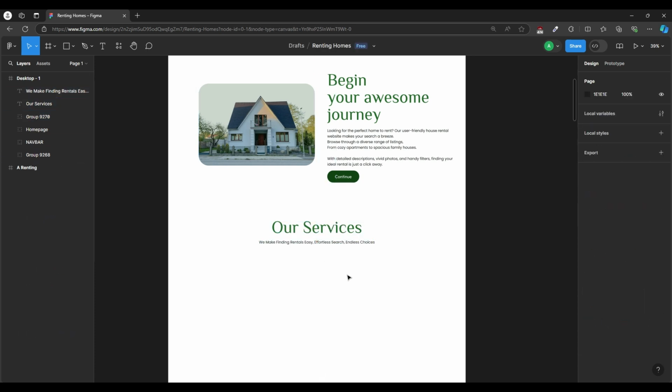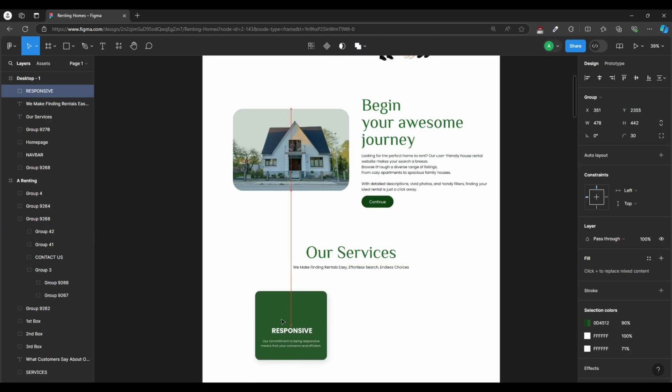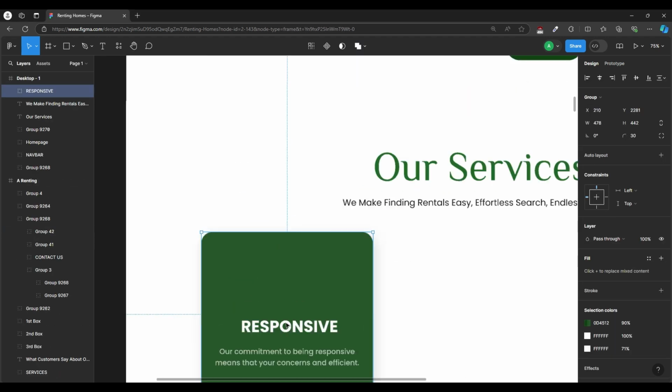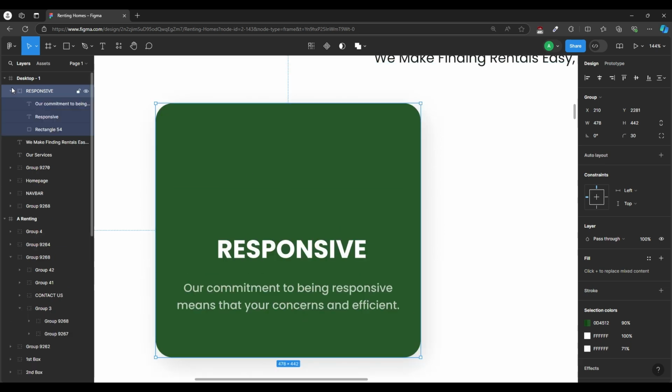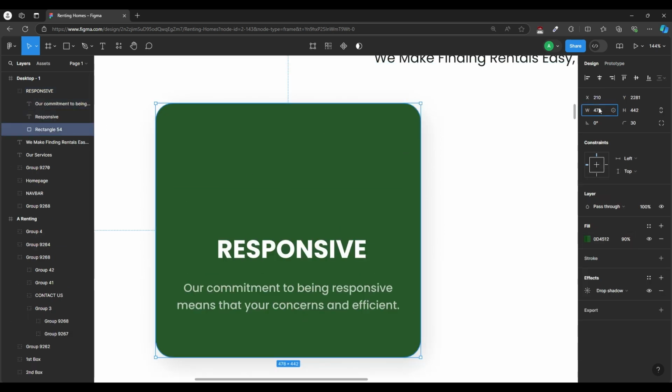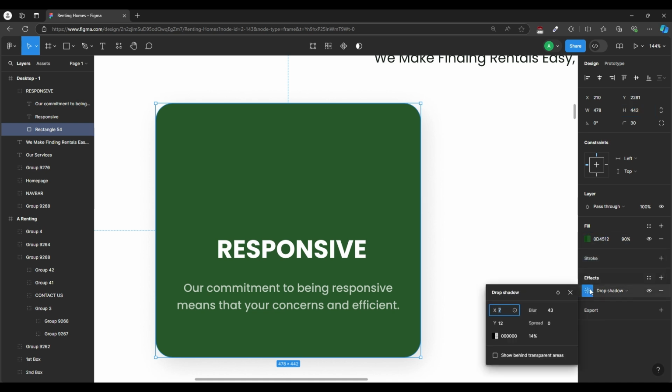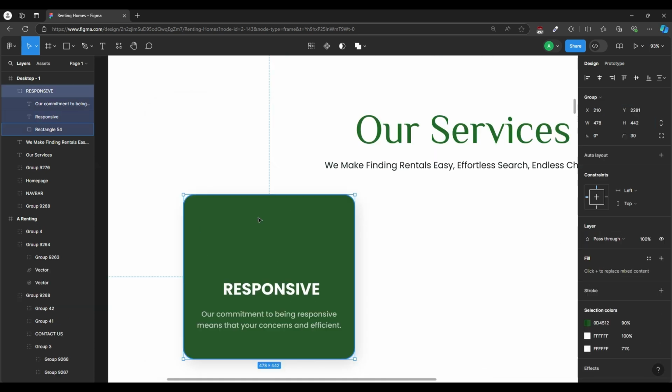Now, let's see how we made this card. Create one card with the following dimensions, 478 pixels wide and 442 pixels high. Use color hash 0D4512 with 90% opacity and add a drop shadow.